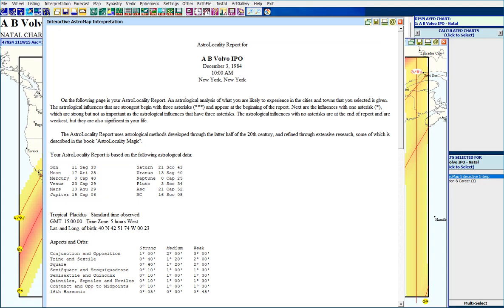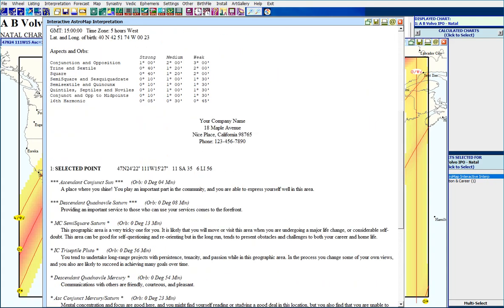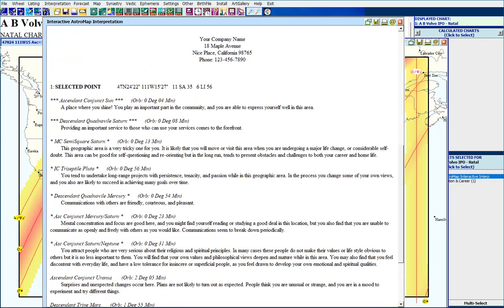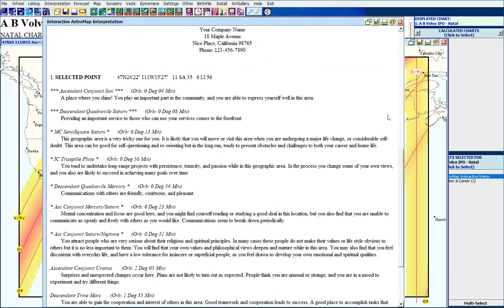There are the interpretations. It will tell you here is the selected point, because the program does not know the name of the city that is in that area that you clicked on, because it is a map. So it will just tell you it is the selected point. So what you do is you just remember which point you clicked on so that you don't forget. Okay, so this is an excellent interpretation. You can send this to your client. You can even charge them.